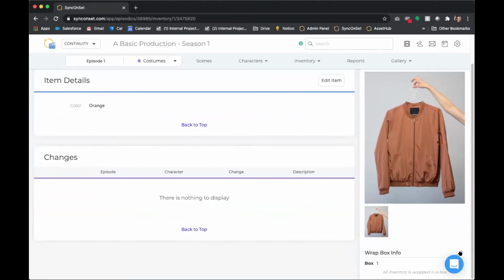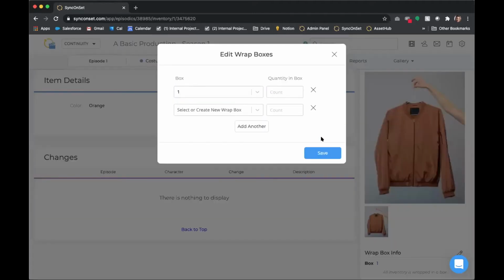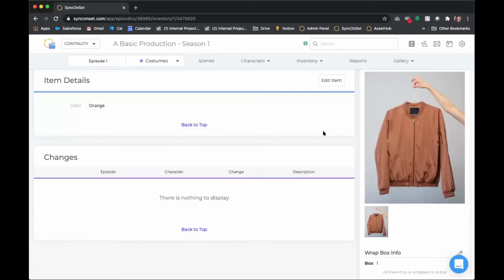If you click the pencil icon in line with wrap box info, you'll be able to see the same pop-up that we saw on the inventory index. Now you can go ahead and assign it to a wrap box or multiple wrap boxes and put in the count for each one as well. Once you do that, just go ahead and hit save.